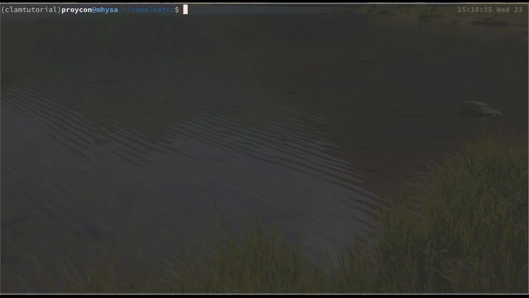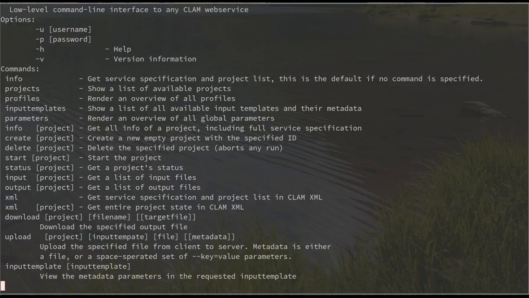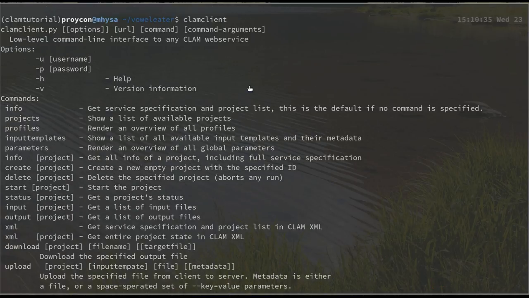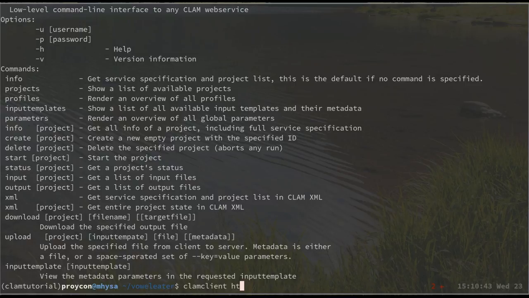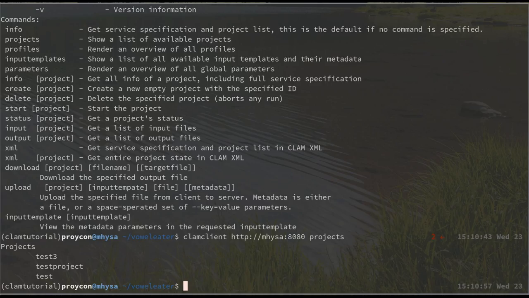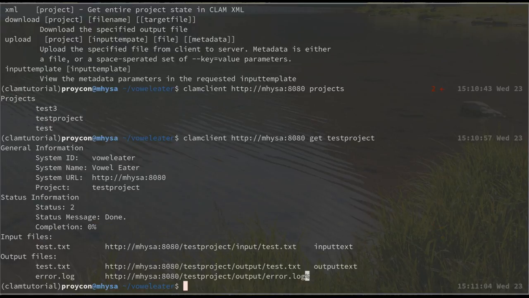A generic CLAM client is also available, which you can use to communicate with any CLAM web service. For example, let's connect to our web service and get the list of all projects. That is done by the projects command. Also, we can get the actual status of the project we were just doing, the test project. So here you see the input files and output files, and you can download the files using this application as well.